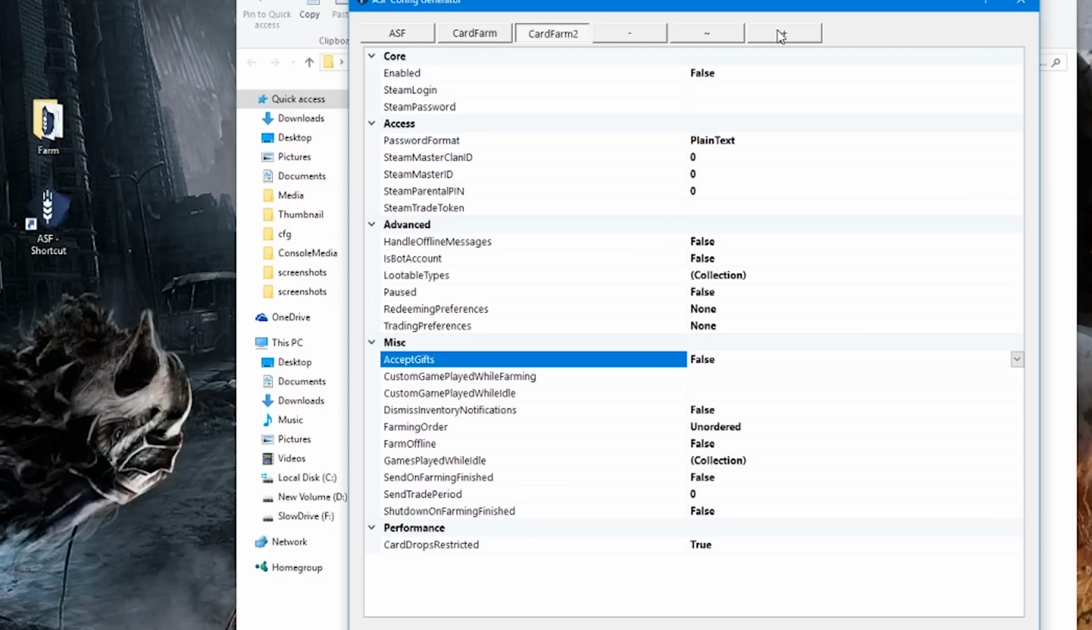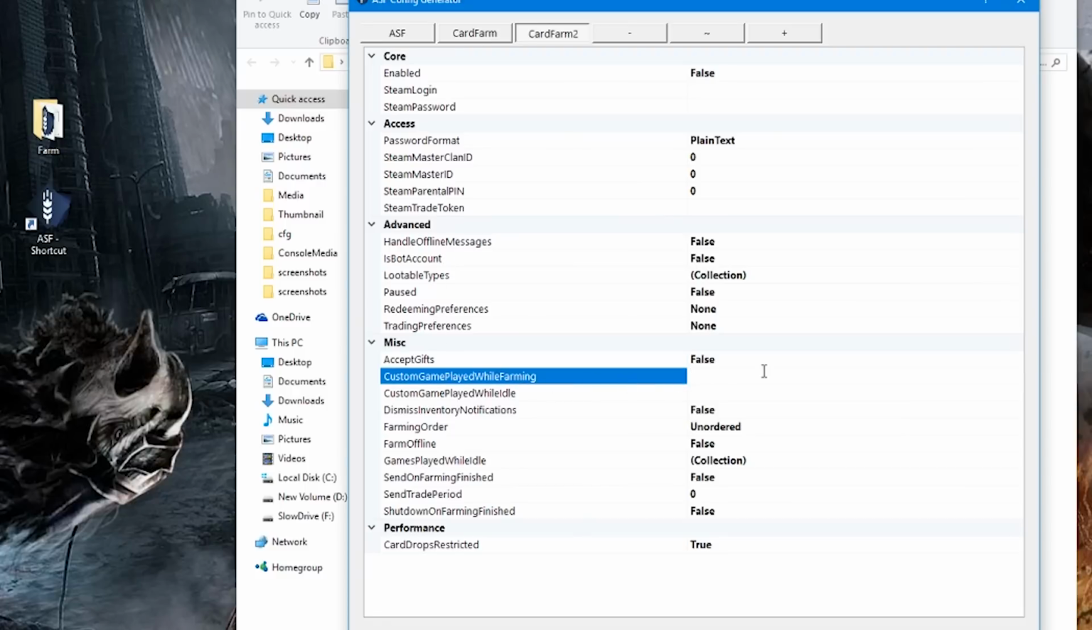Another cool thing you can do is down here, there's a bunch of different features that you can look up in the wiki for this program. But let me just scroll down here. Let me try to find it all the way. Custom game played while farming. So you can actually type in whatever you want here, and this will show your friends that you're farming.